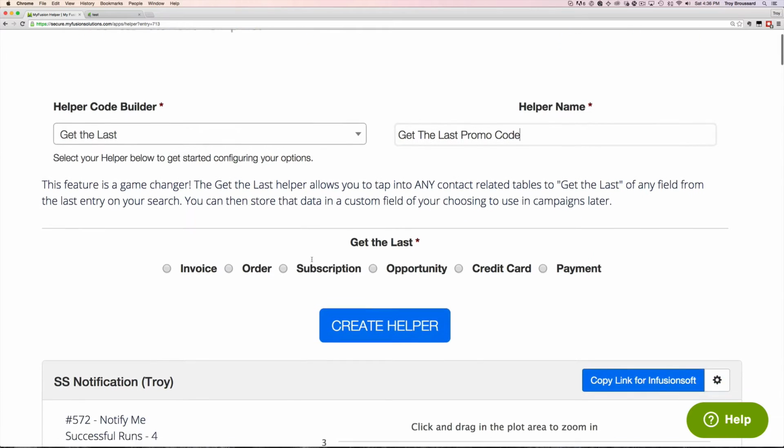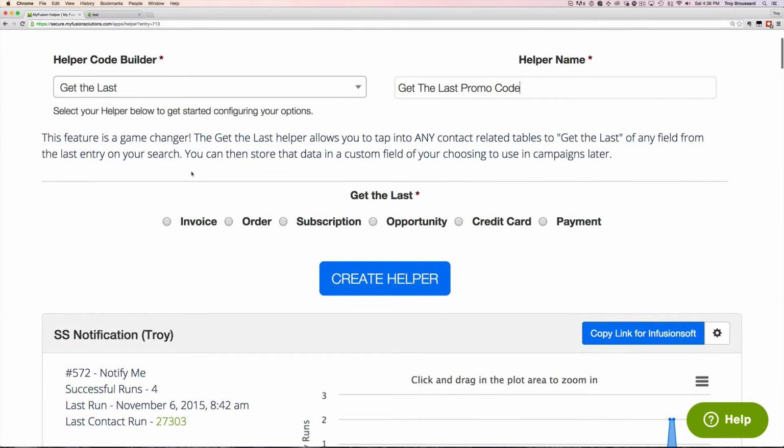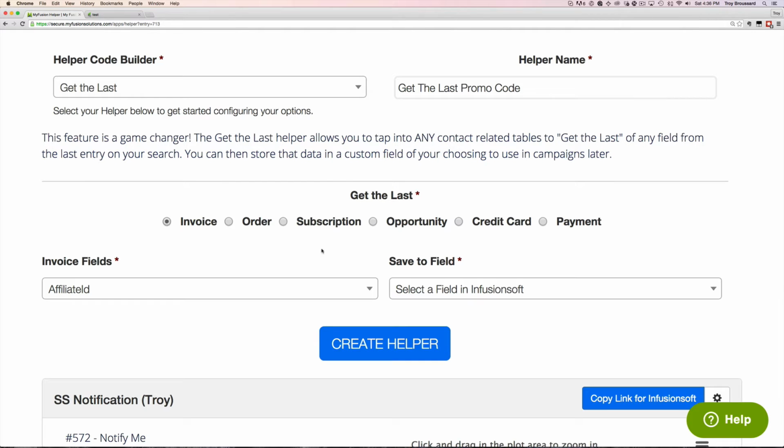Now, what I want to show you is that the Get the Last, it automatically, based on the current contact, and remember, as you're moving things through the campaign builder, it's a contact that's moving through. So based on that current contact, it's going to go in and retrieve the last record in any one of the following tables: the last invoice, the last order, the last subscription, the last opportunity, the last credit card, or the last payment.